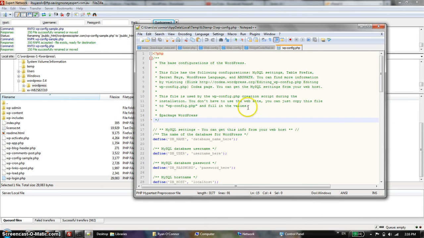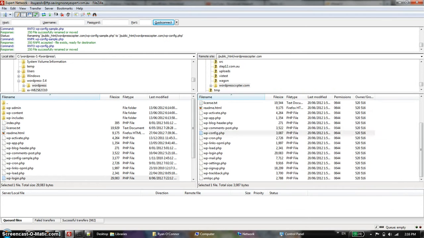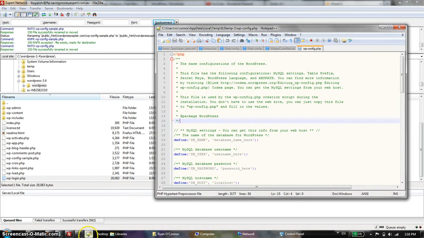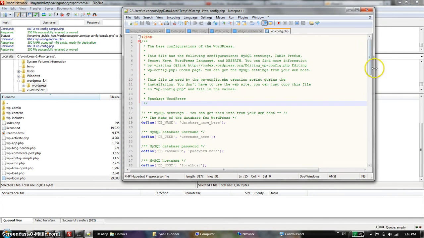So I've got this program. I'm running Windows, unfortunately, but if you are running Windows, then I recommend Notepad++. The cool thing about that is that I can configure my FTP client, in this case FileZilla, to open files with whatever program I choose. Notepad++ is free from the internet. You can just download it. Just Google Notepad plus plus, and you'll find it.